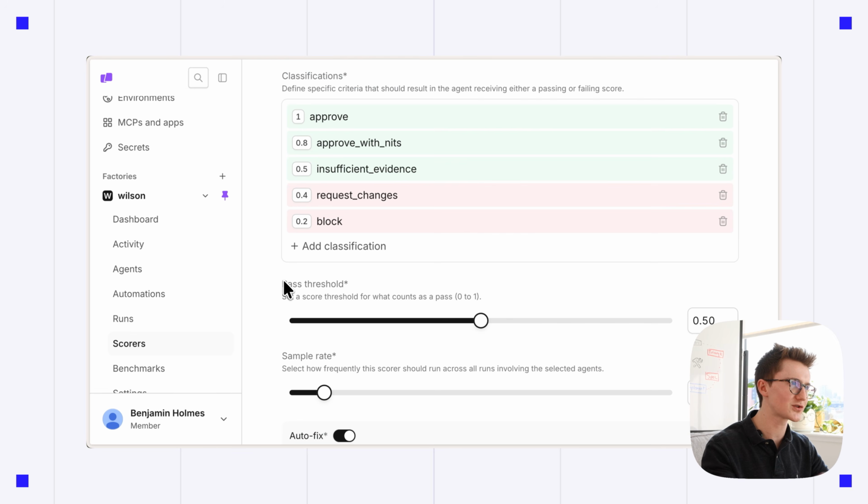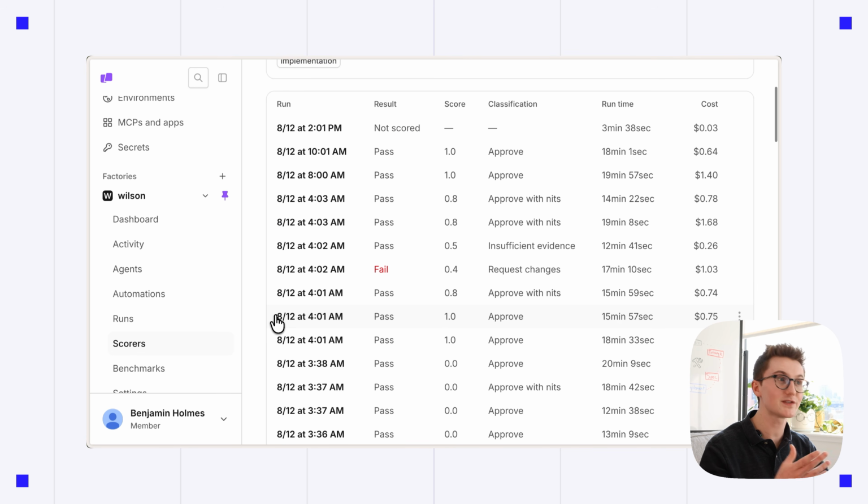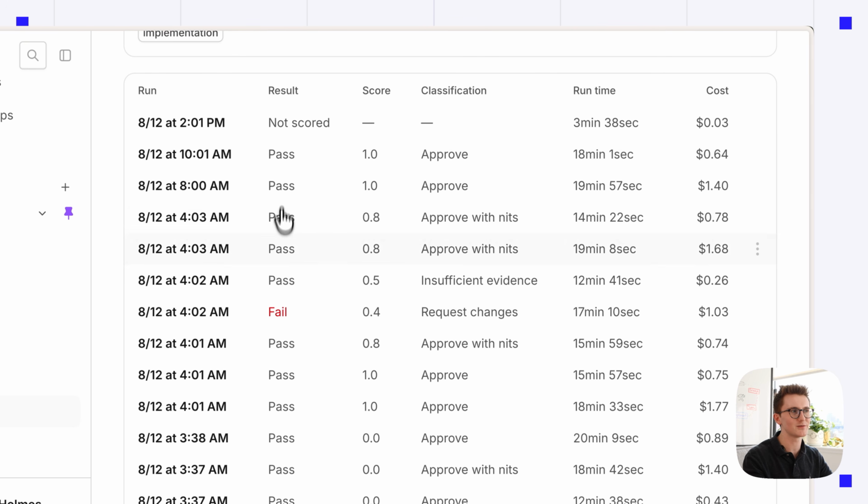You can also define your scoring criteria and your pass threshold to really fine-tune what success and failure look like. And we can see a few of those past runs here with the cost breakdown for what these scores are costing us. And we can see whether each of these agents passed the sniff test and what comments the agent might have about that performance.